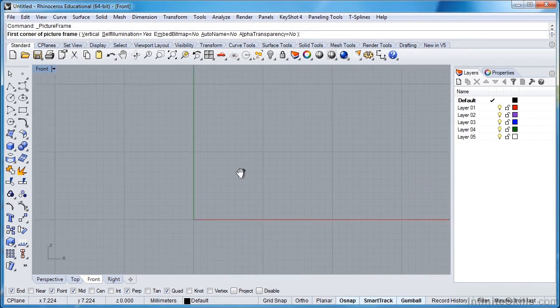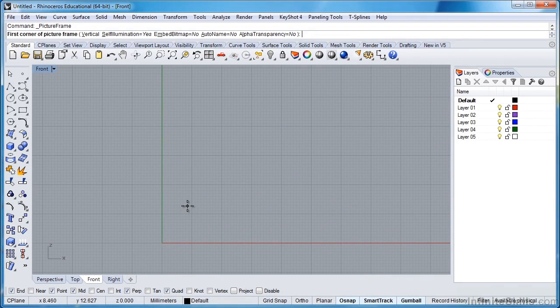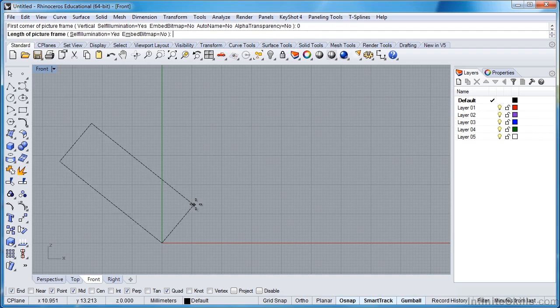and I'm just going to move my screen around a little bit better and zoom out just a little bit. Now if we look at the command line, you can see it's asking us to place the first corner of the picture frame. And I like to place that first corner right in the 0,0 of our world, so right where the green and the red lines come together. I'll just type a 0 and enter, and you can see that that's placed the first corner right at that 0,0 point of our world.